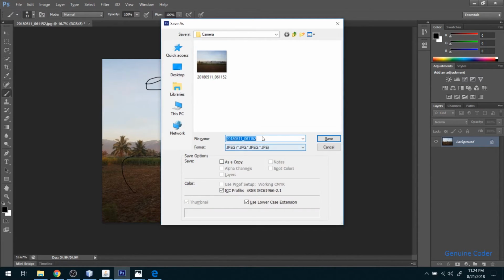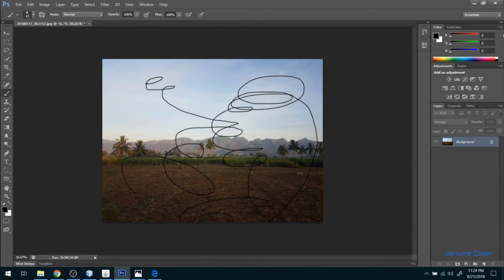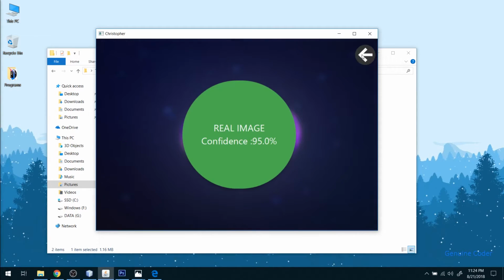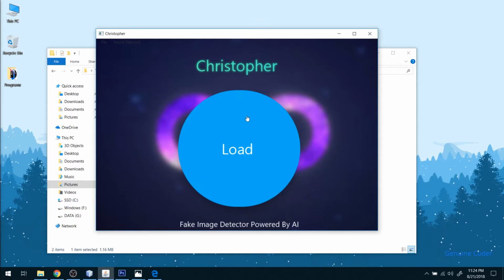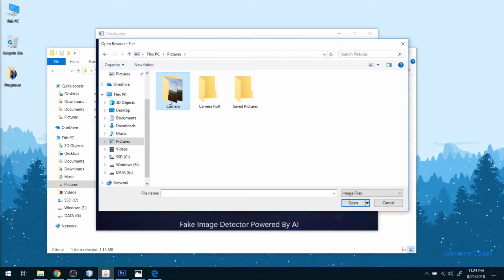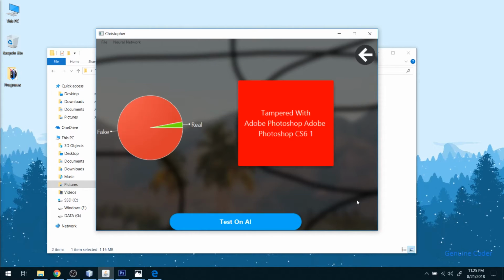So, I'm going to save this as CH, just an abbreviation for changed. Now I'm going to press OK, and if I come here, that tampered image is saved here. Now I'm going back, starting from the beginning. I am going to test this with my metadata module. So inside camera, I have the CH image. I'm going to open it. So this is the first testing.